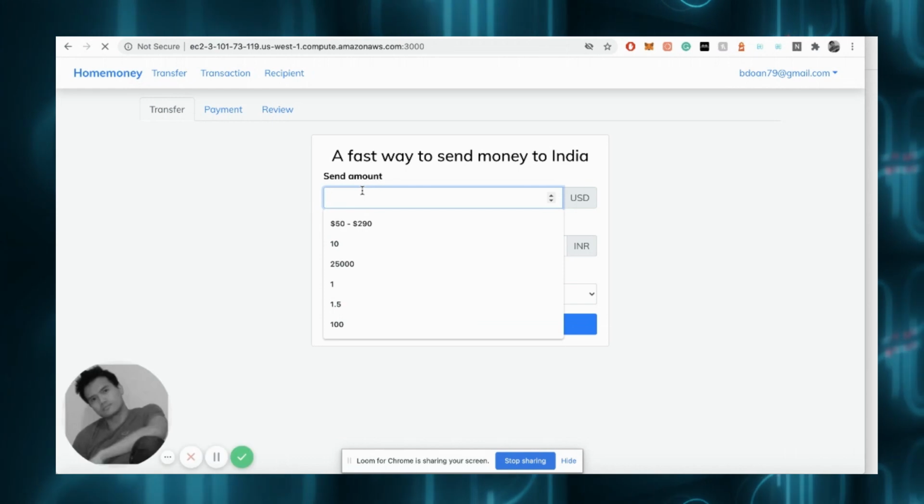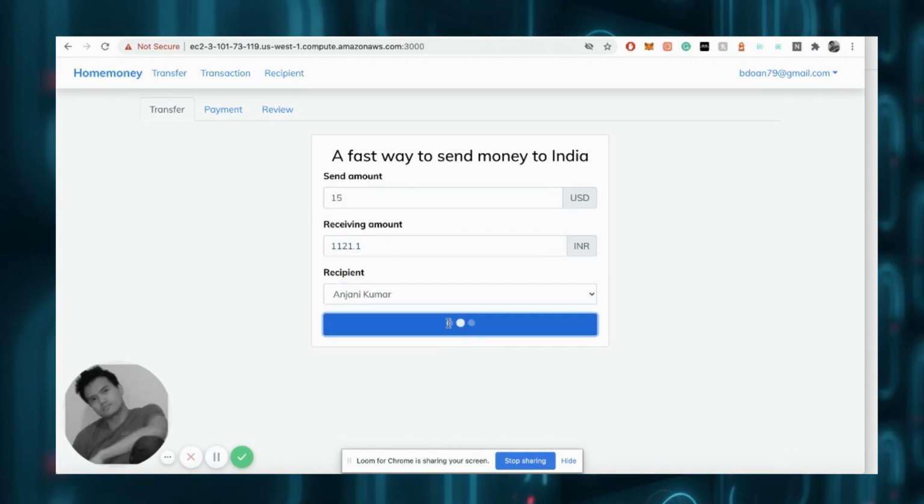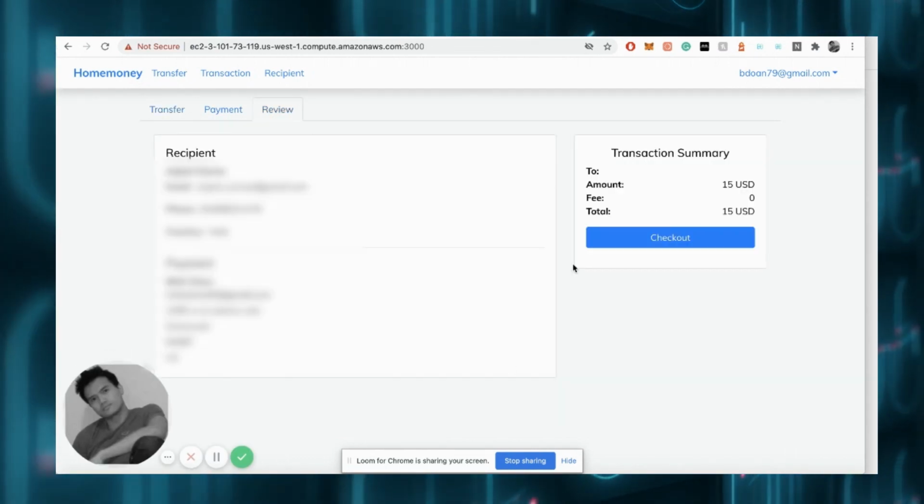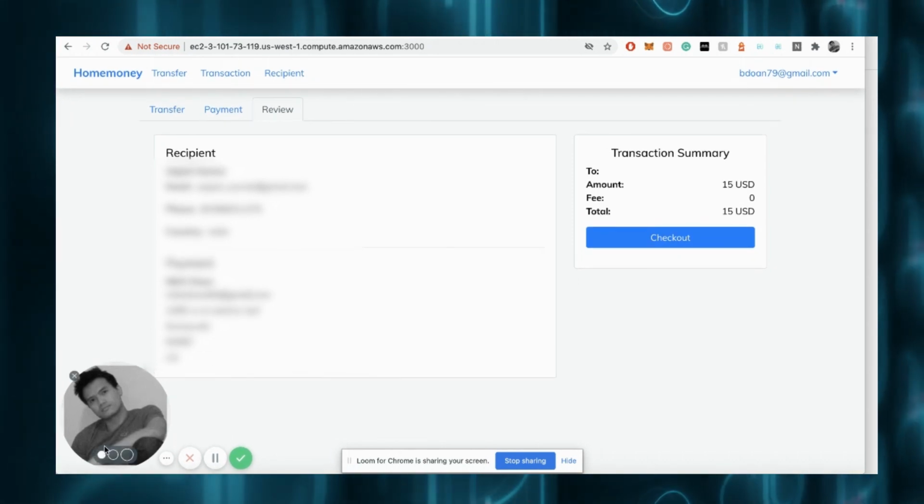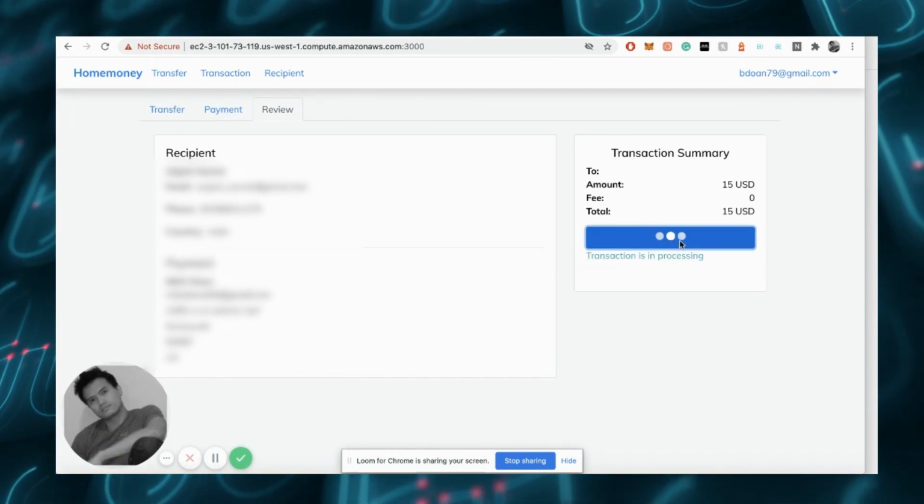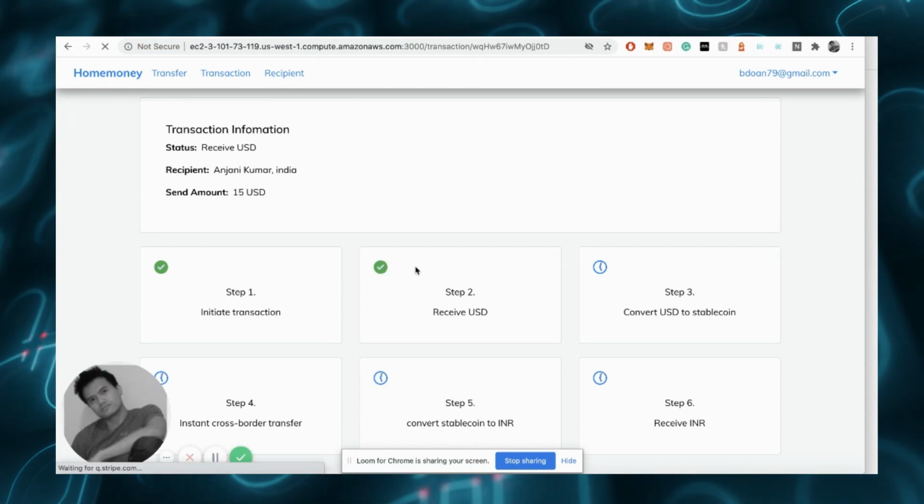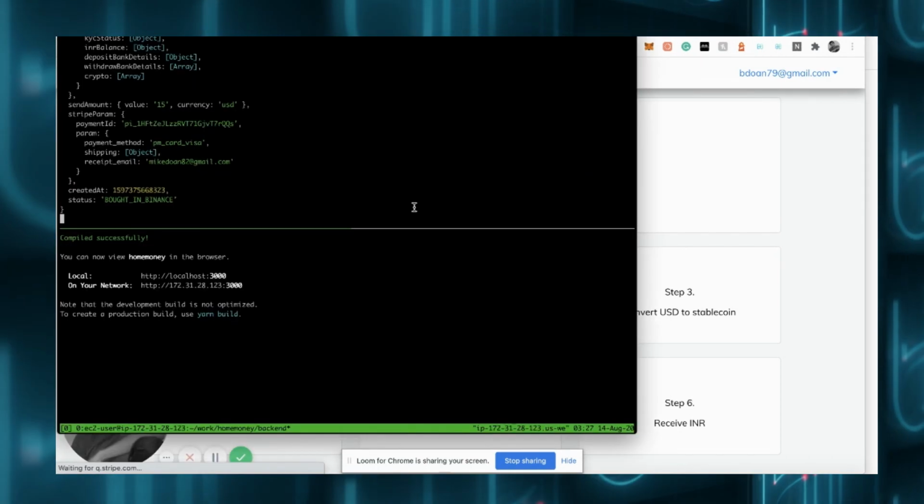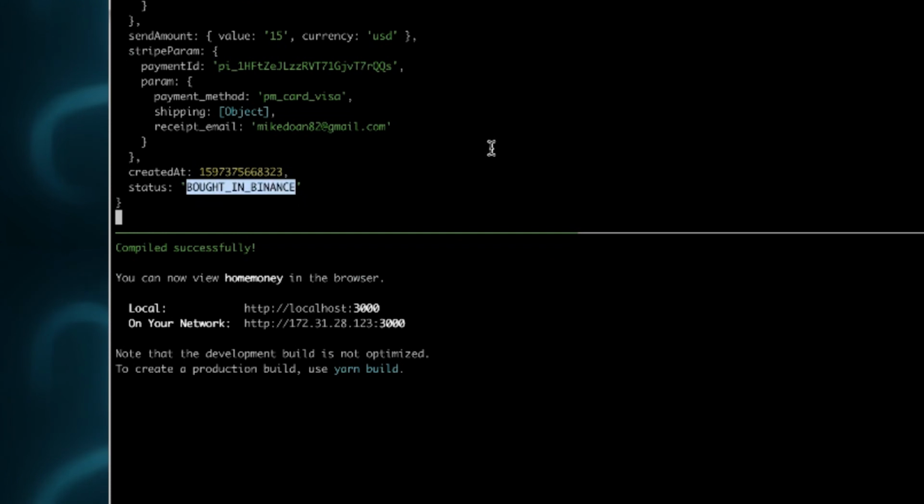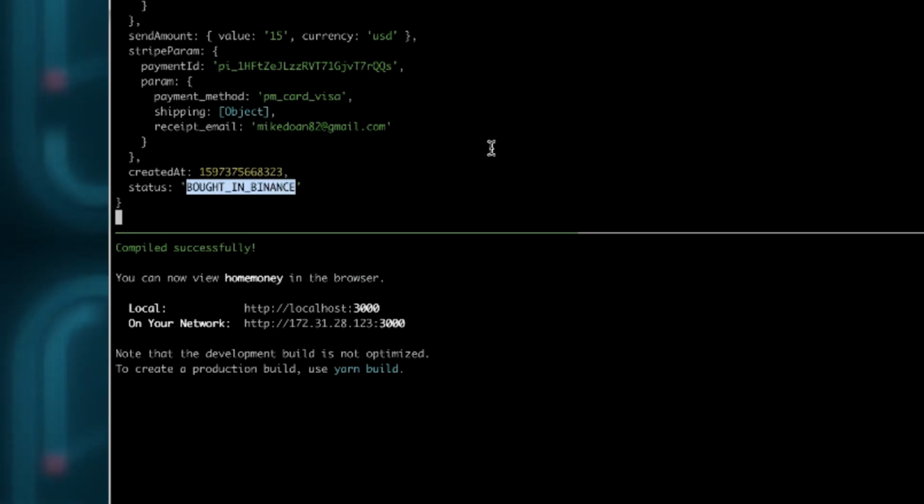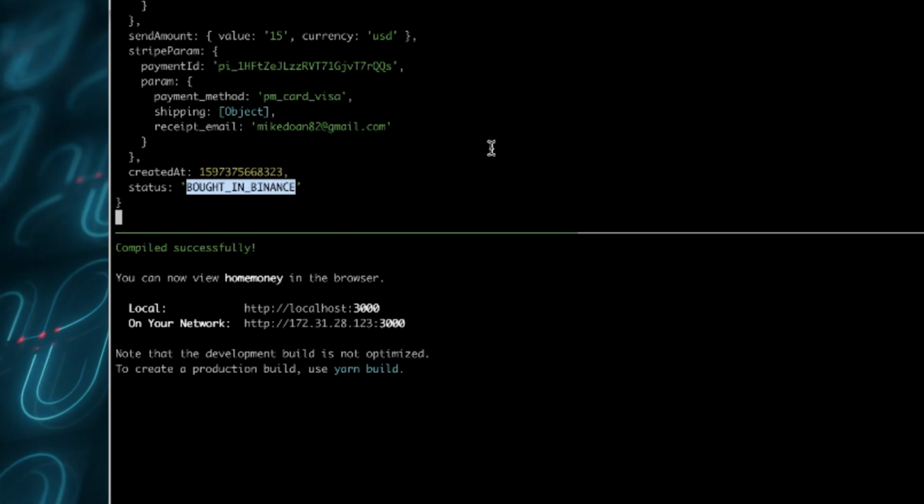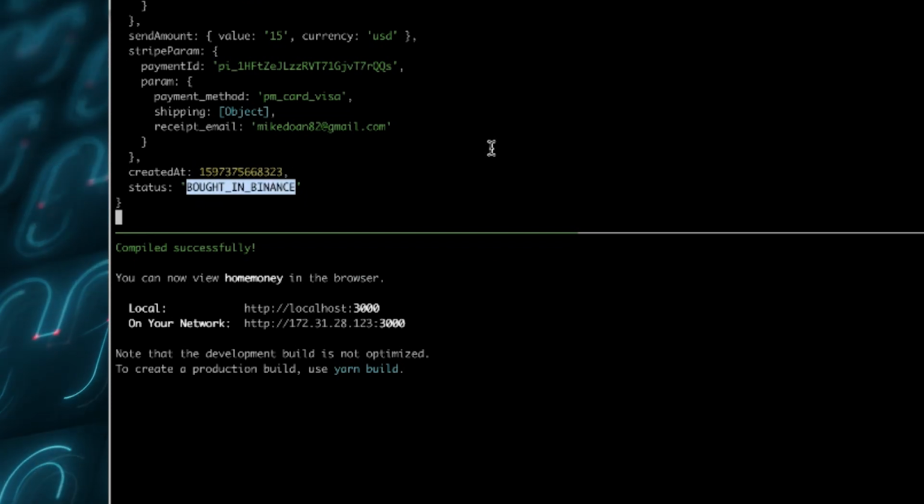First, you enter the amount you want to send along with basic details of the recipient. You can complete the USD transfer from a bank account or credit or debit card, powered by Stripe API in this example. Next, this gets converted to a stablecoin leveraging the Binance US API. The terminal screen you see here is to demonstrate what's happening at the back end of this transaction. Don't worry, you won't have to interact with the terminal at any point.